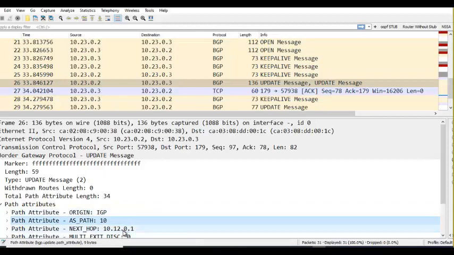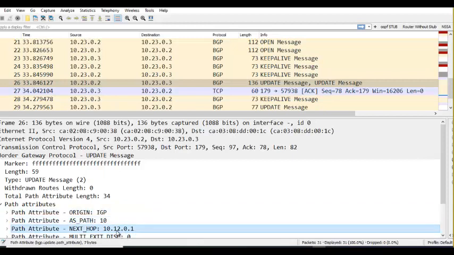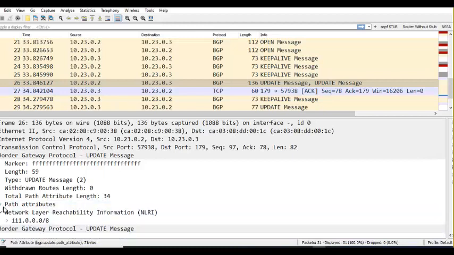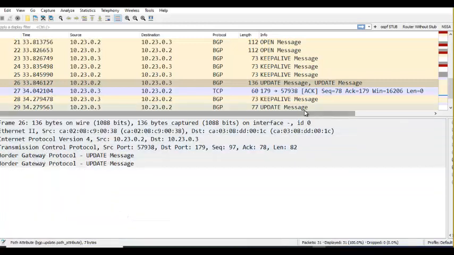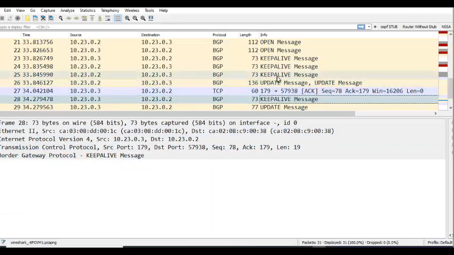And you see the next hop is not router 2's address, it is router 1's address. Because it's an autonomous system by autonomous system routing protocol, it won't change the next hop. Router 2 will not put its own address. It will simply carry router 1's address. And now we see here all these messages are shared between these routers.